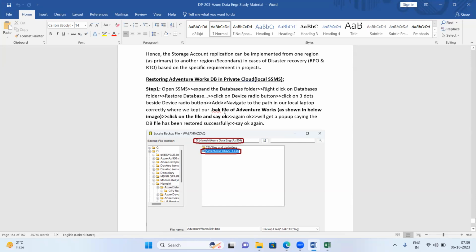The people who are already working professionals, these things are nothing for them. But still, the people who are freshers and who are starting their career as data engineers, these little things should be known. For that reason, I have mentioned all these things. So it is saying how to restore a database in our local SSMS: open SSMS, expand the databases folder, right click on the databases folder, restore database.